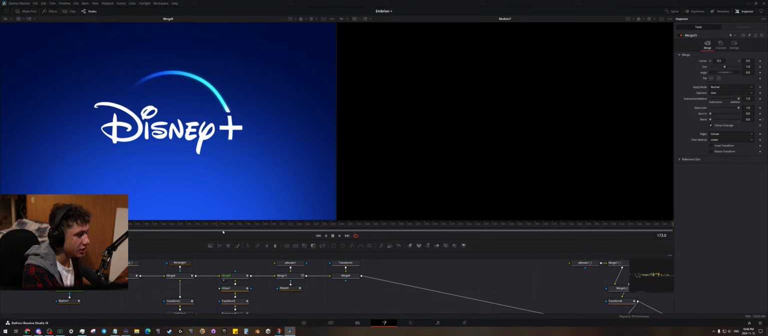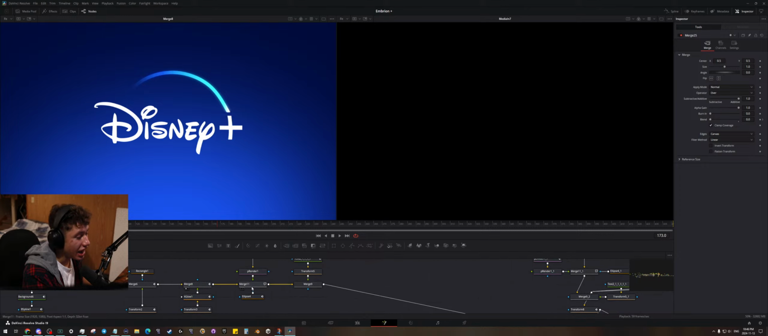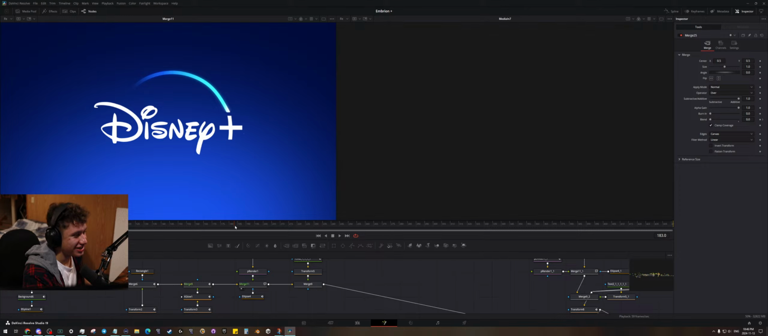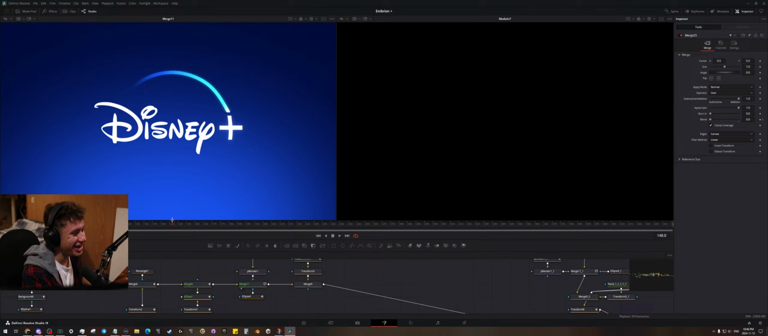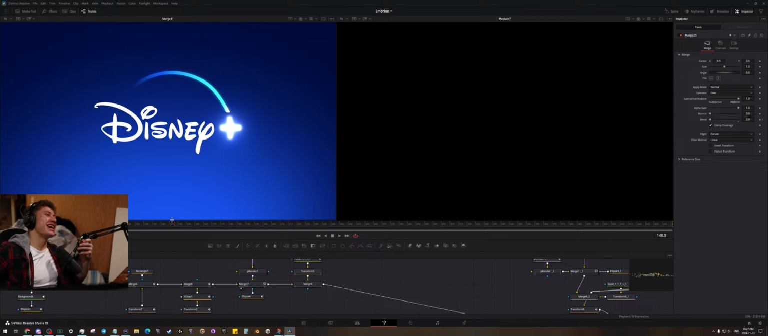Add in the text, add in like the little X. I have not used Nuke. Nuke and Houdini are on my list. Right now, what's on right now after Resolve is Blender, that's on my list. 3D animation and compositing.